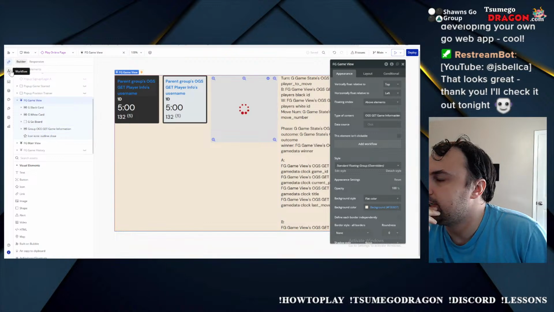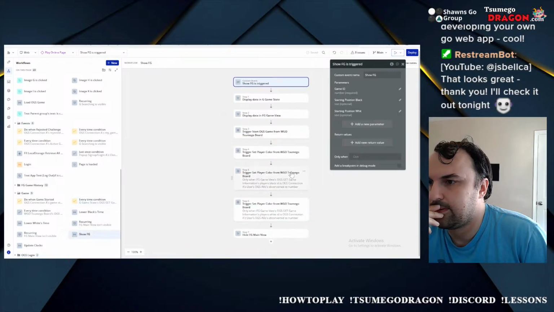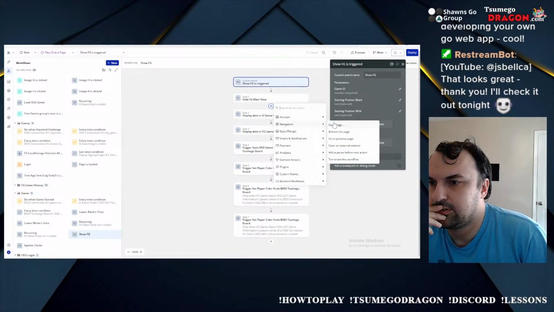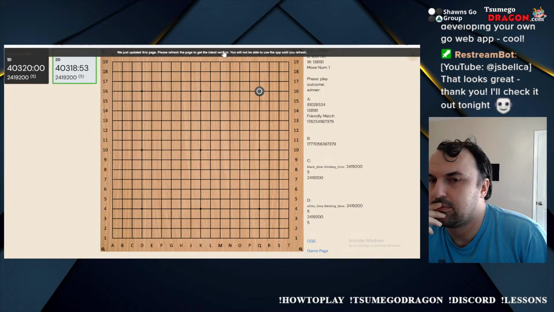Okay, what if I don't display, and what if I just hide the floating group main and then terminate the workflow? I can figure out which one of these lines are actually calling the game.